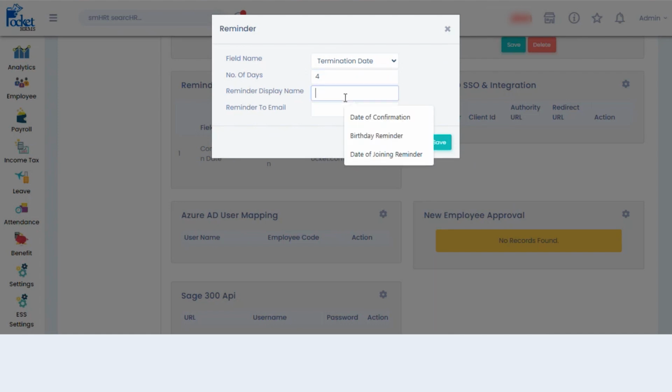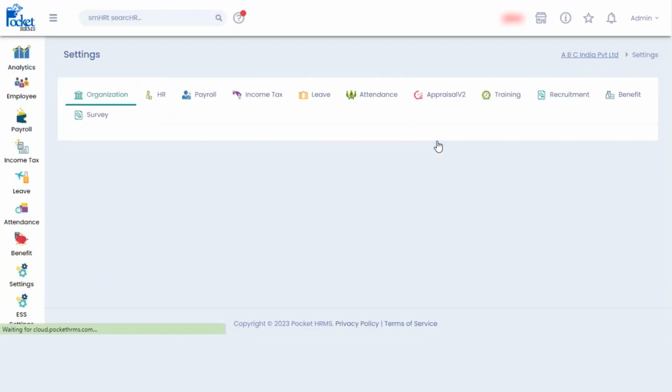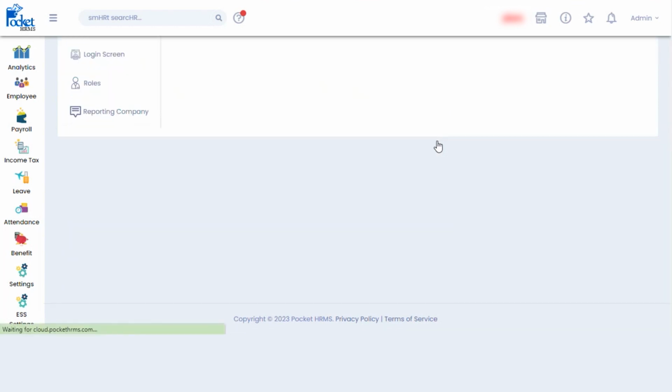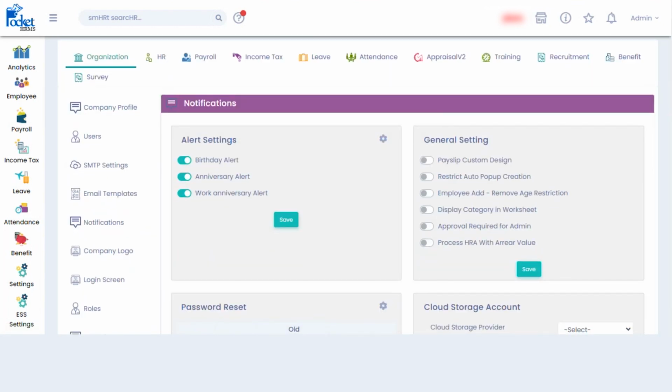Display name, what should be the display name? Or I will say last working date of the employee. Reminder to email, you can add your mail ID and you can save. The multiple reminders you can keep here, and you can put the multiple email IDs also. So we have an option here that you can set multiple email IDs under reminder option.